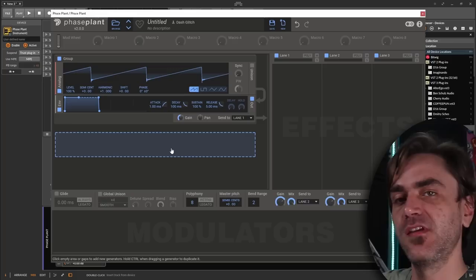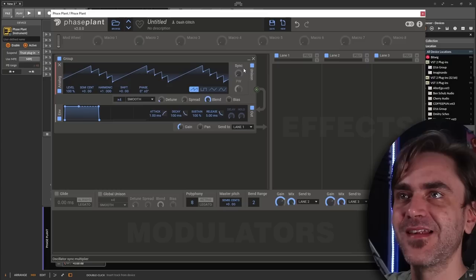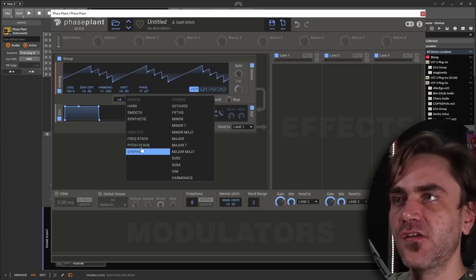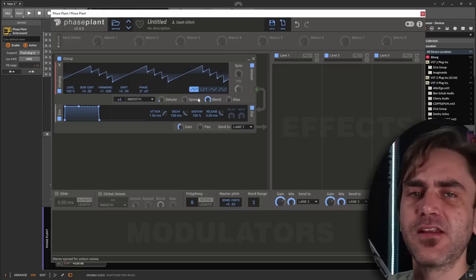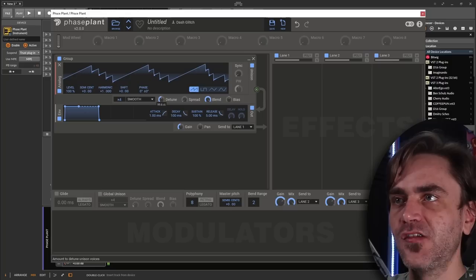Tip number 23. I want to talk about the different unison modes in Faceplant. So over here on your oscillators, each of the oscillators has their own individual unison controls. You have several different more advanced unison settings. This one, smooth, is just like your average unison that you would expect from most synths, where it does an equal detune, which you can then change with this amount over here.